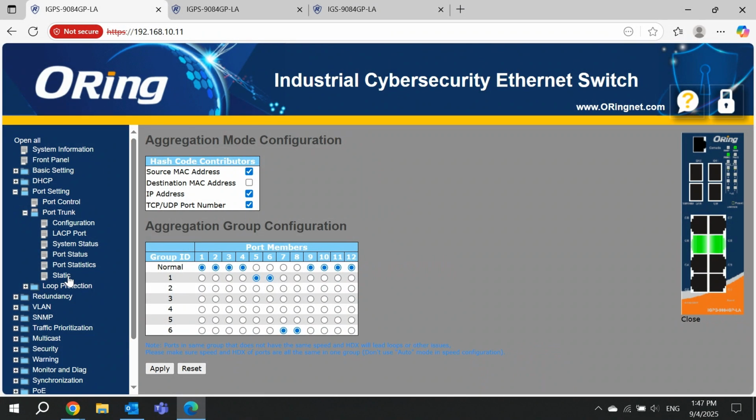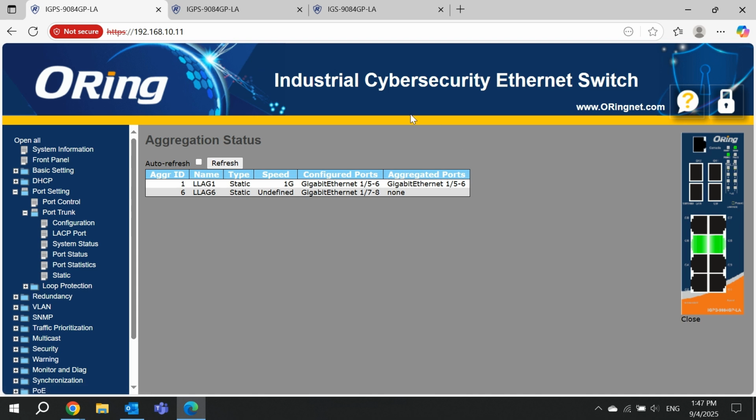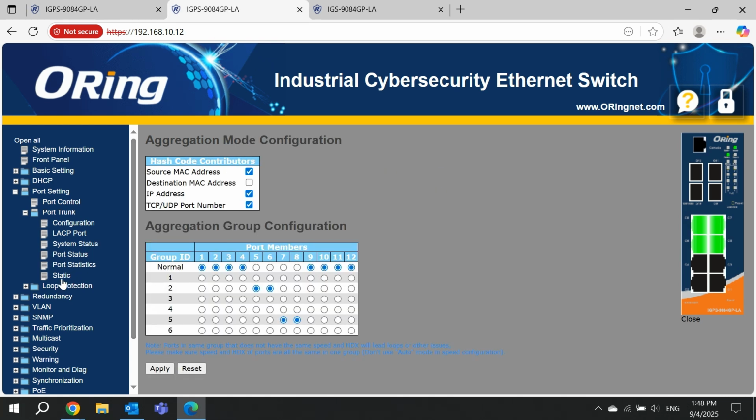To verify, go to the static aggregation page. Here you can see the aggregation IDs and the configured member ports. But notice that it does not show the neighbor device because, unlike LACP, O-ring aggregation does not require the same group ID on both sides.